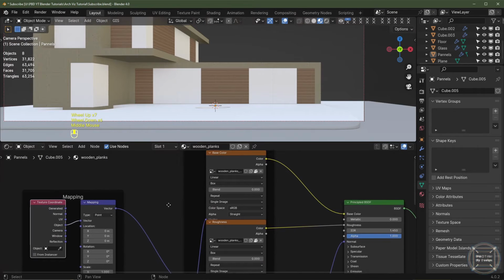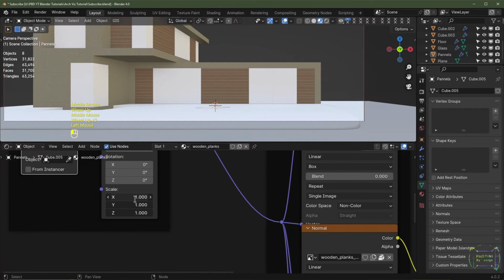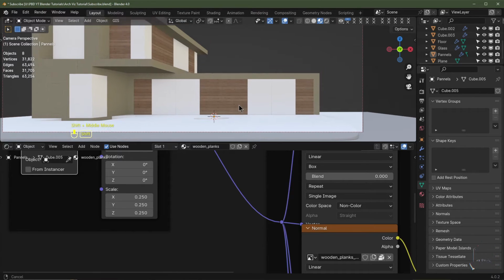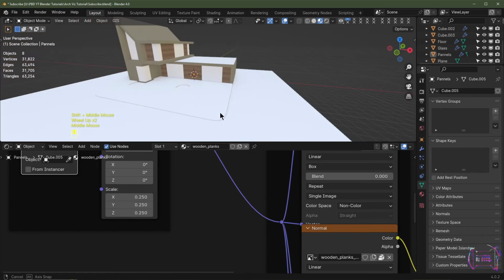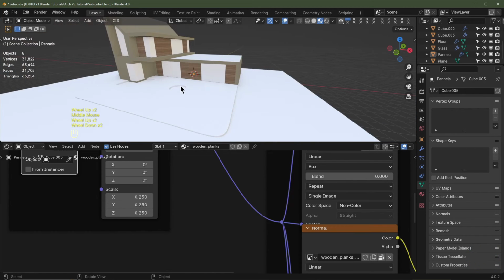Okay, let's just change the mapping. So maybe we'll select all of these and hit 0.25. We'll just see how that goes for now. Okay, I'm kind of happy with that. That's kind of worked out just right, so we don't need to UV unwrap any of that.